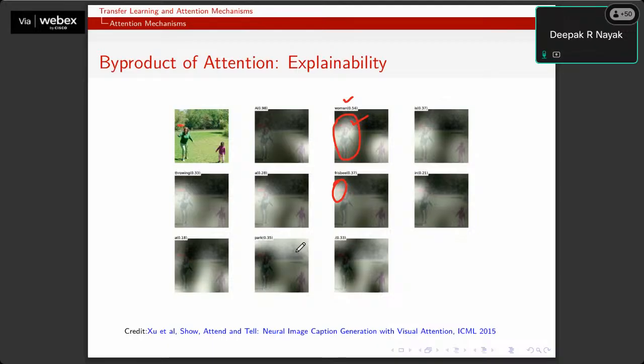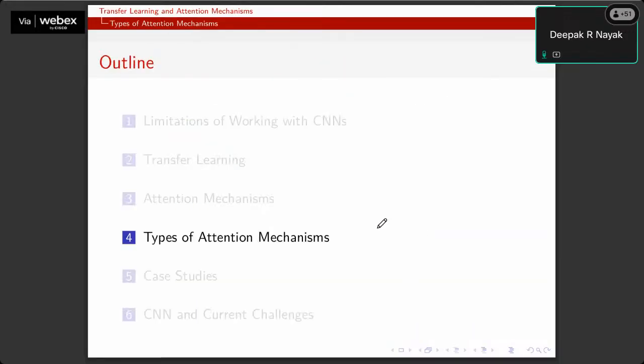So that means this will enable us to increase the trust factor of the model. That is why it is very, very important whether my model is really focusing on the right part or not, like a human being.